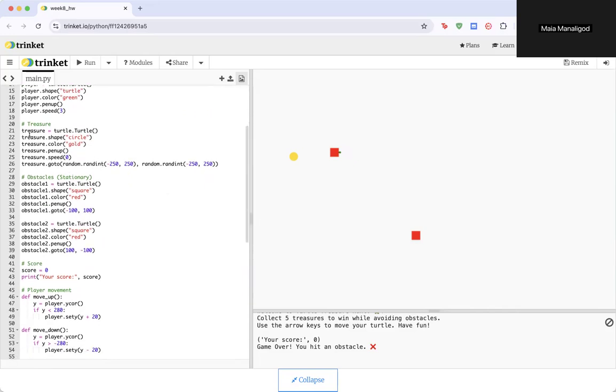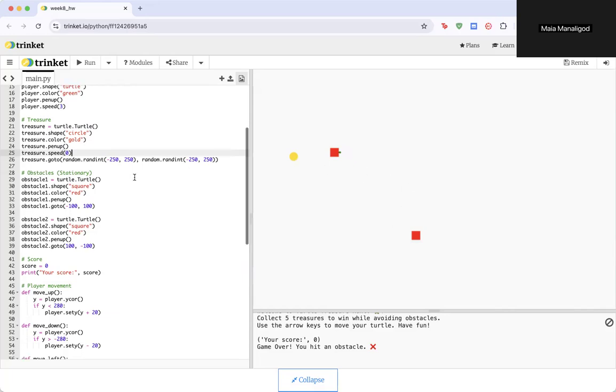Here we're initiating the treasure. And so we have a new turtle object, which is circle, gold color. And we're also going to want to make sure we're not drawing anything as we move because we're going to be setting the speed to 0 because the treasure should just appear from one place to another. And then we're going to give it a random position because the treasure generates somewhere different every time.